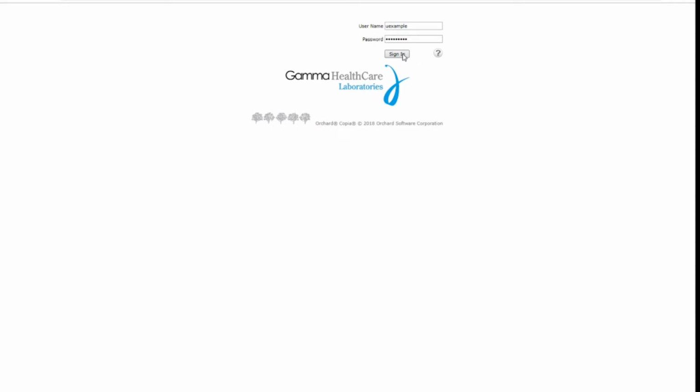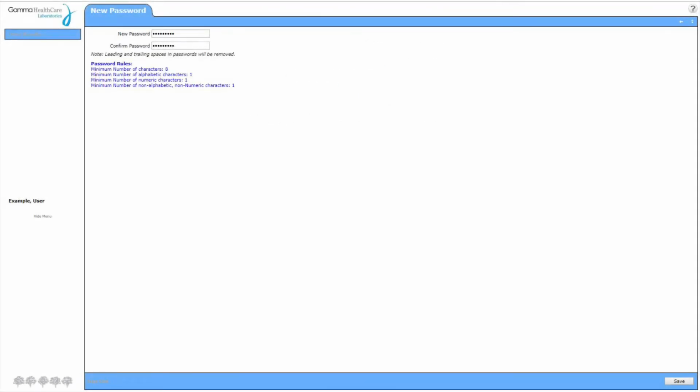portal.gammahealthcare.com. You will be provided a username and password by the Copia support team or your service representative. When logging in for the first time, you will be prompted to create a new password. You will also be required to select 3 password reset questions and answers. This will allow you to reset your password in the future.